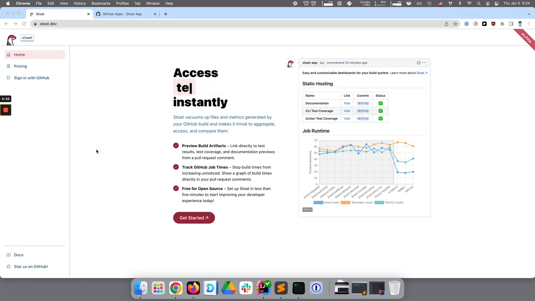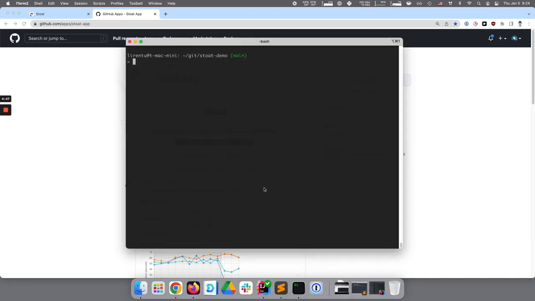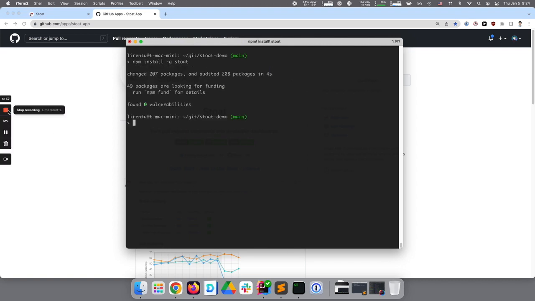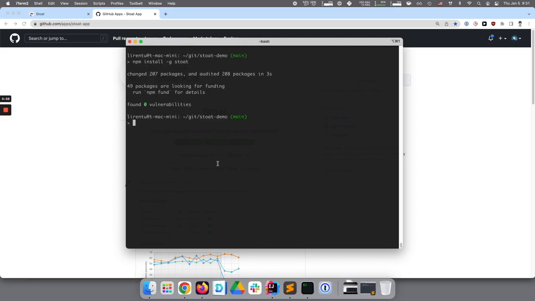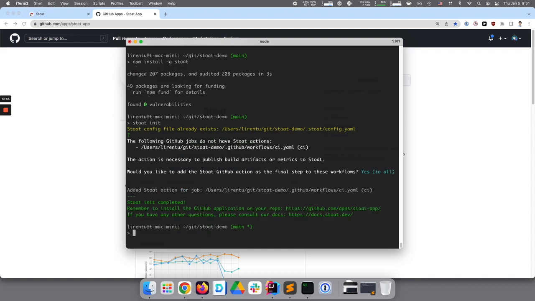We can set up Stoat in 3 steps. First of all, install the Stoat application for this project. Next, install the Stoat command line tool. Then, under the project root, run stoat init. This command will automatically detect all existing GitHub workflows and set up the integration. We can either add it for all workflows or specific ones. Here I'm going to install it for all since there is only one workflow.